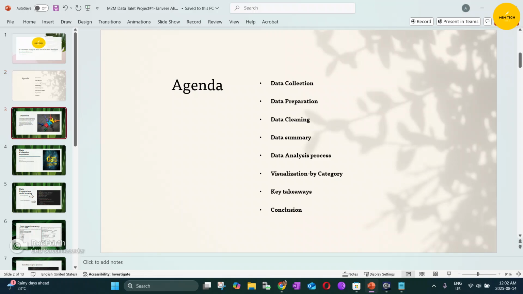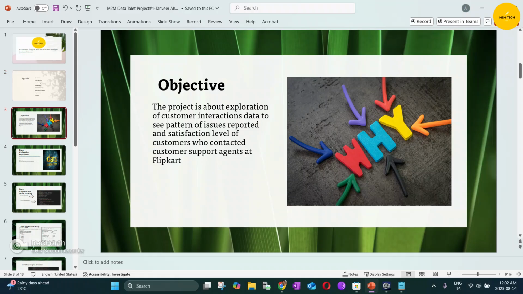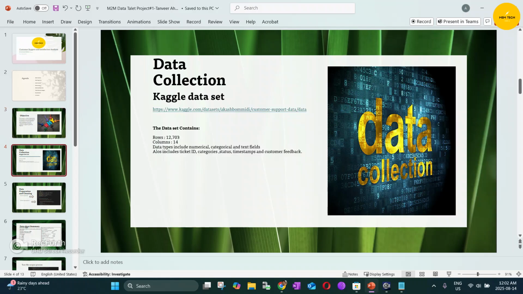First of all, my objective for this project was to explore the data that Flipkart has shared on the website, so we can take a deeper look into the performance of their customer support agents. Based on that performance, we would also discuss the customer satisfaction score for each agent, analyze how they performed, and where they can make more improvement. That's the link where I got this data from.